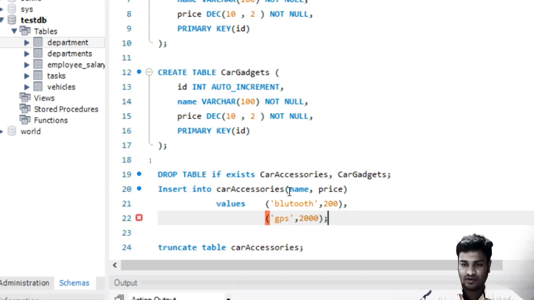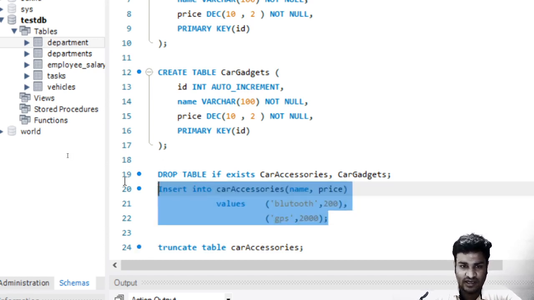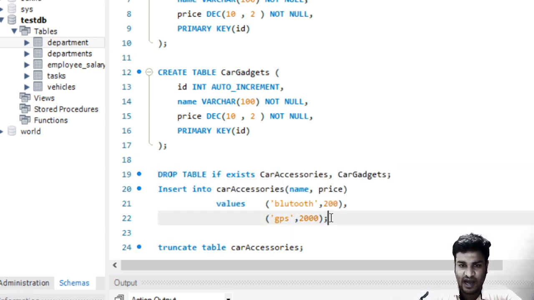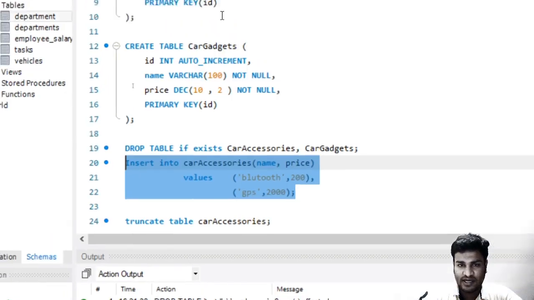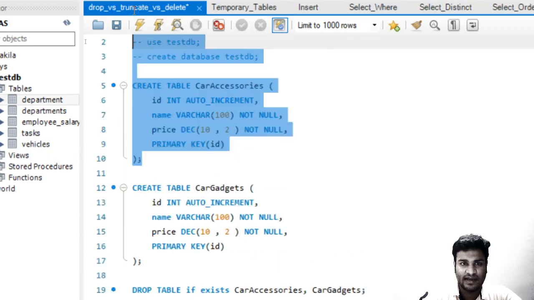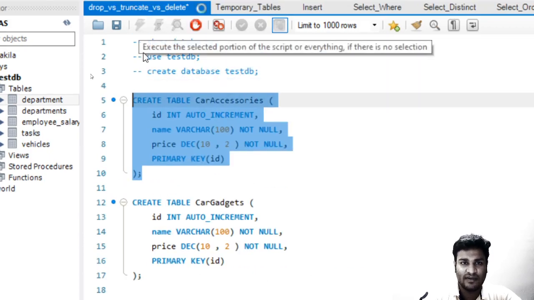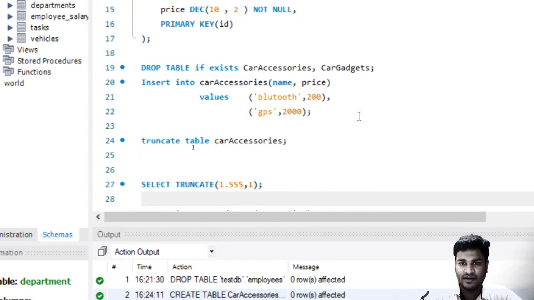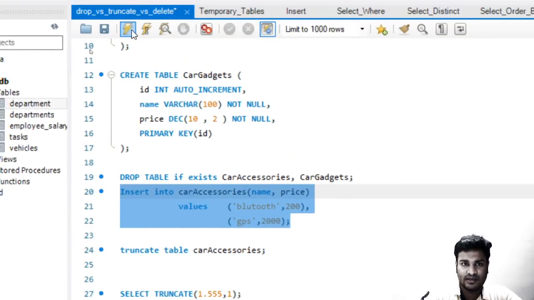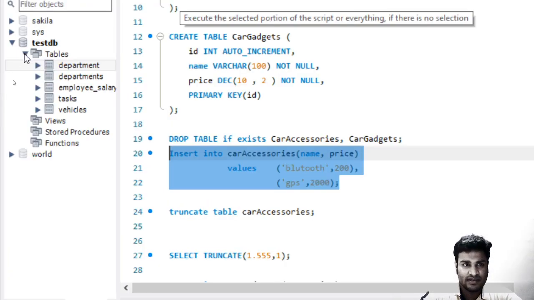Let us close this, and insert these two values inside car accessories. So let me insert them. The table does not exist, since we deleted the table, right? So we will go ahead and create the table first, and then we will insert into car accessories.